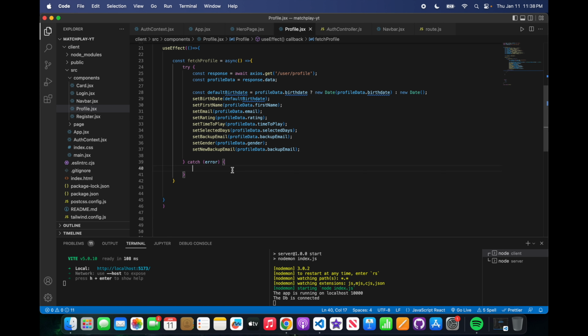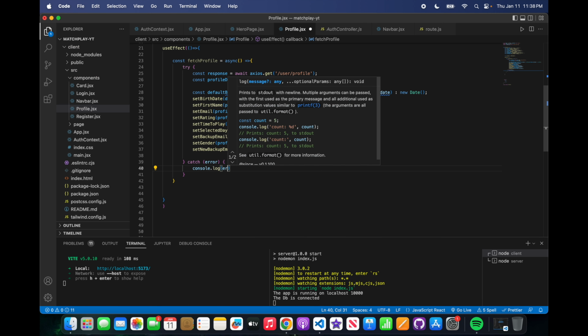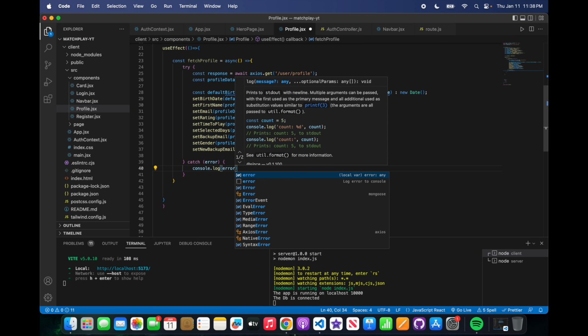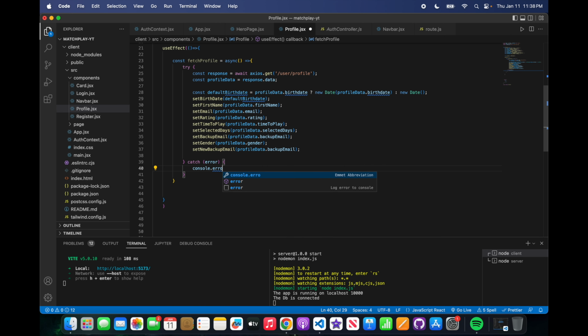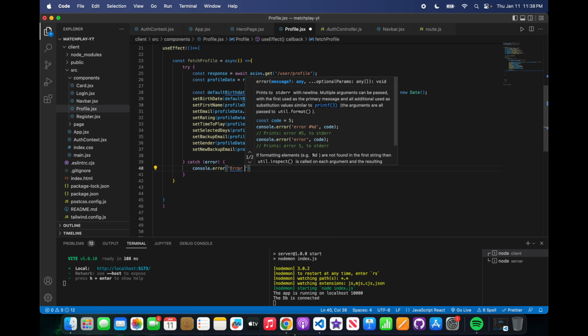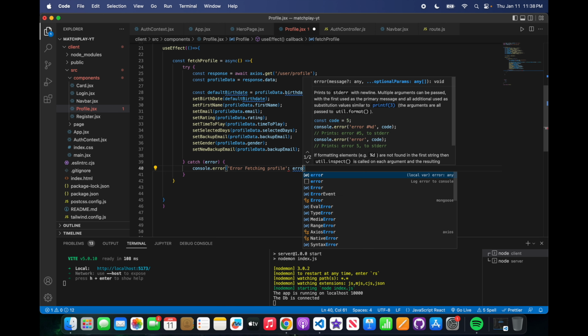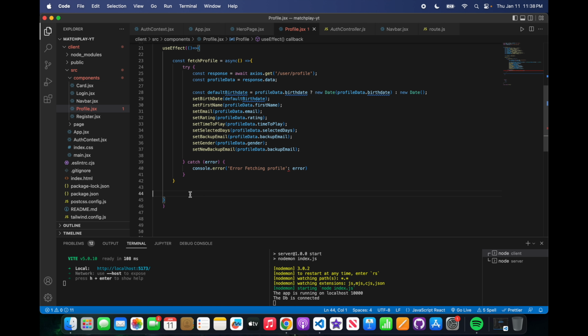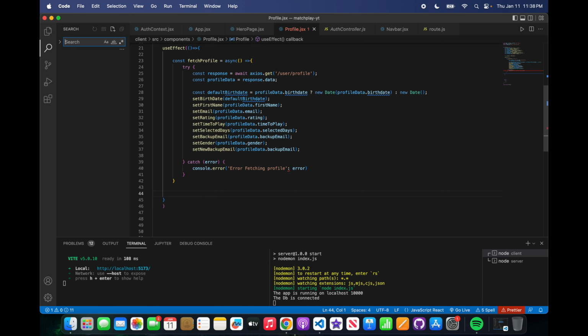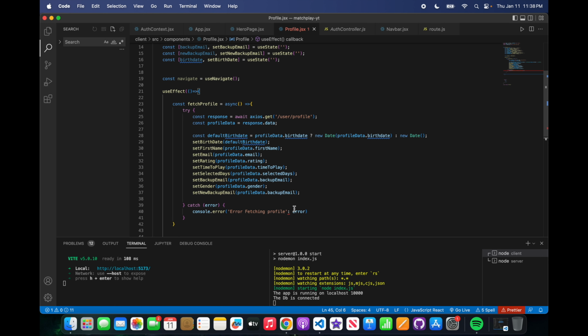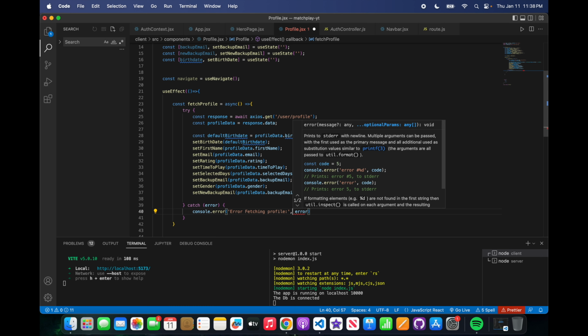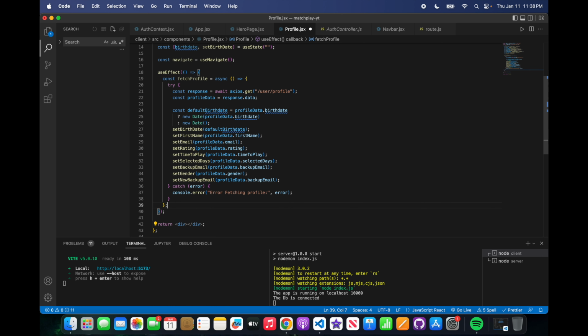And then for the catch error, we're going to say console.log error. Actually, we can say console.error, 'Error fetching profile', and this is going to have error. Cool. So let's lint. Okay, I guess we can't because that's why. There we go. And let's see. Cool.